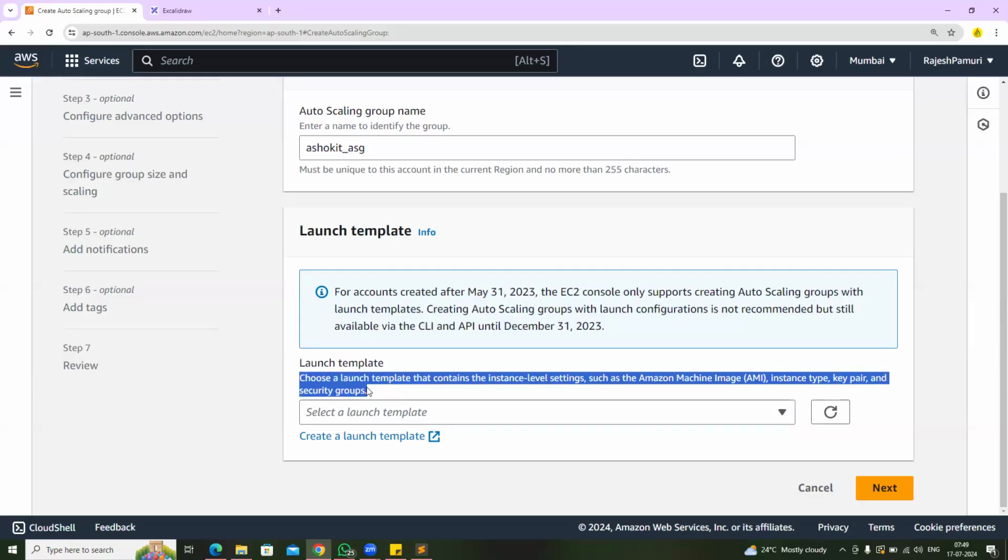When we are creating the EC2 instance, we are selecting the AMI, we are selecting the type of the instance, we are selecting the key pair, and we are selecting the security group. Yesterday we discussed EC2 components: what are the components that are required to create one EC2 instance? So when we are creating the auto scaling group, what type of machine you want to add, you need to specify as a launch template. Choose a launch template that contains the instance level settings such as AMI, type of the instance, key pair for your machine, and security groups for your machine.